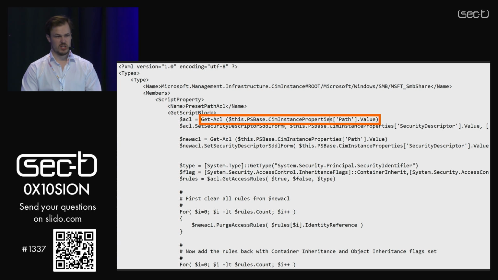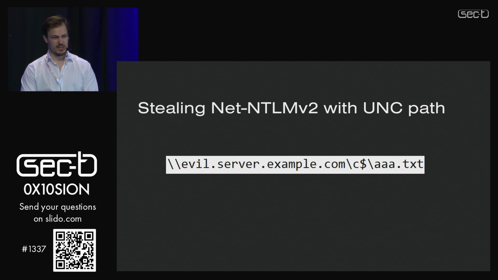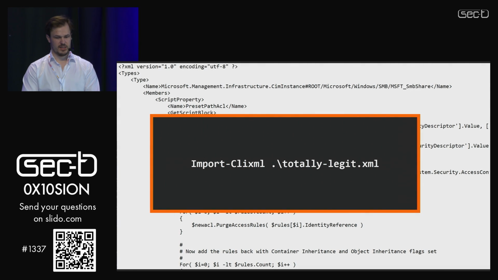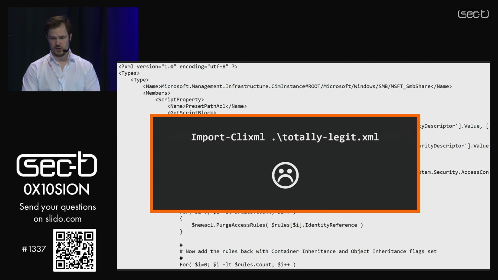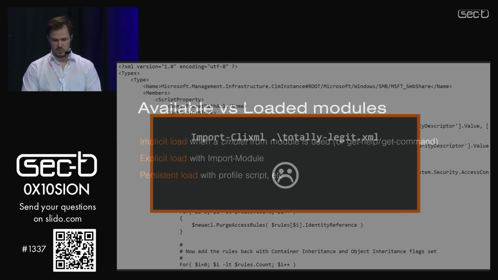We have the SmbShare PowerShell module. It defines this preset ACL path, and it does a Get-Acl on whatever value we as threat actors can control, because in a deserialization context, we control all these attributes. So what if we set it to something like this? Then Get-Acl is going to authenticate to the evil server, and we can capture the NetNTLMv2 hash. So we try importing that and see if we can steal the hashes of whoever deserializes our payload, but it doesn't work. So why doesn't it work?